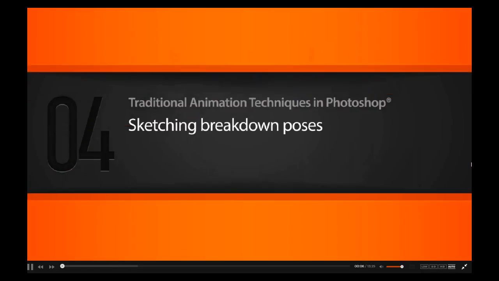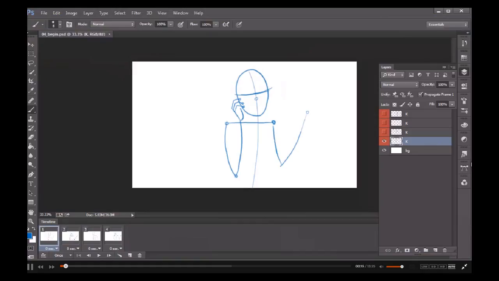In this lesson, we'll begin sketching in the breakdown poses for our animation. So let's go ahead and get started. So we spent the last couple of lessons blocking in our key storytelling poses, just using very simple gestural forms. We're doing this because we don't want to worry about any kind of details just yet, which can really create a lot of confusion up front.